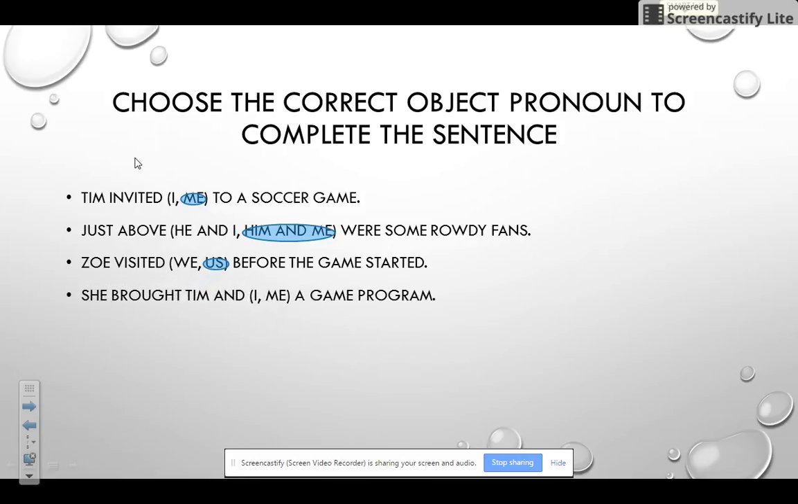Now this one here, a lot of us get in the habit of always saying I and not me. The only time we say I is if it's a subject pronoun. So she brought Tim and blank a game program. This time it'd be me, because me is an object pronoun. Notice how it follows a verb, so it's an object pronoun.